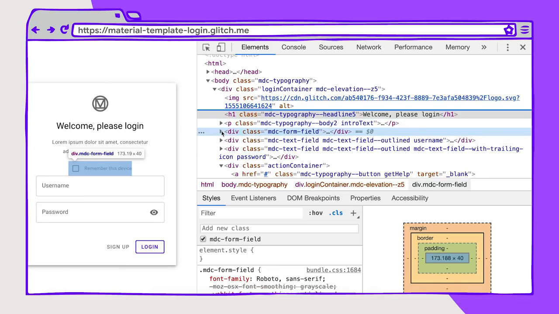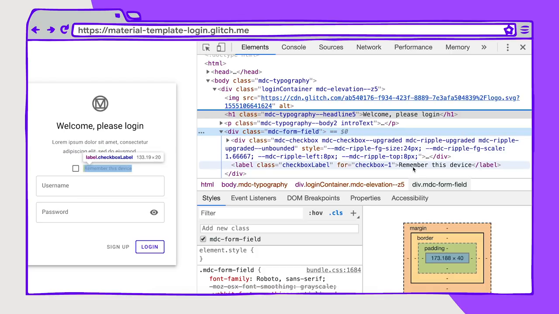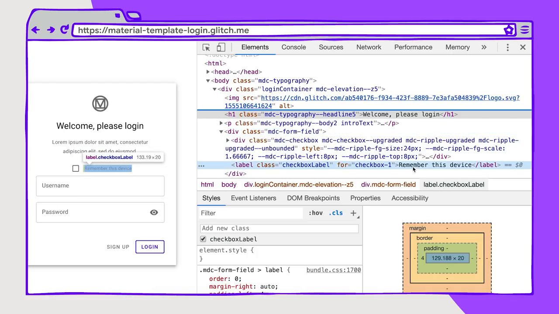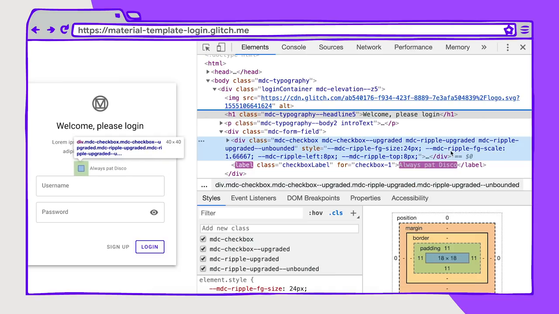So here you could even change the text of what this says. I'm finding this label here, and now I can change this to always pat disco. And now I'm checking that I'm always gonna pat disco. This is a place where you can test different language. If you're unsure how a piece of text will fit into an element on your screen, then you can test that, and you can test this at various sizes.